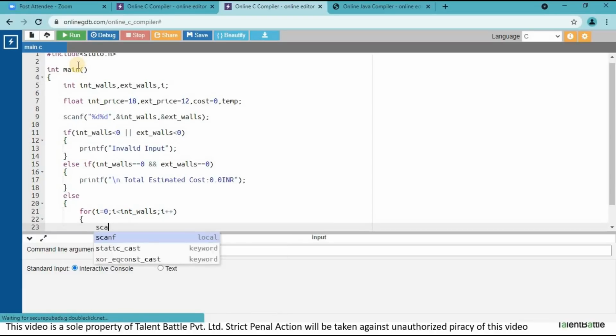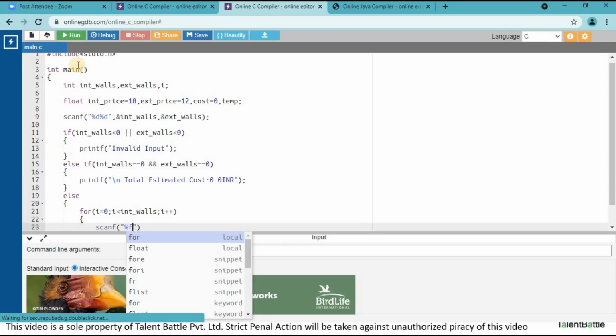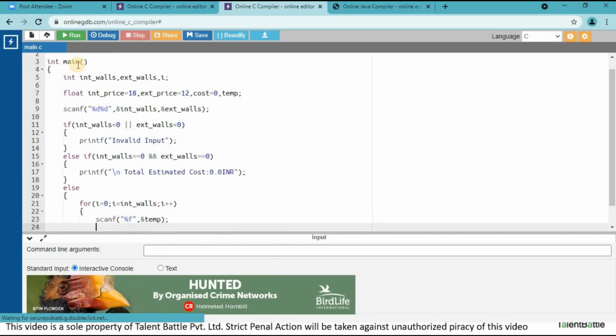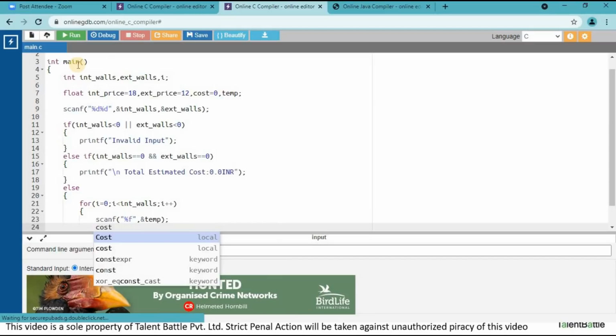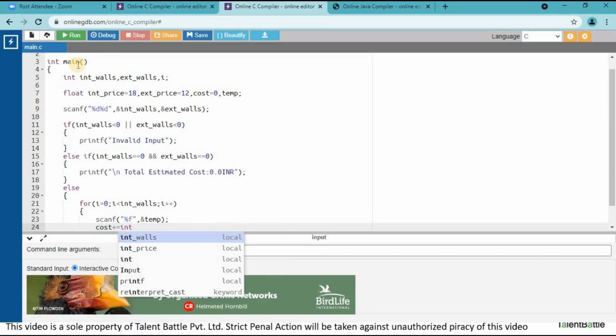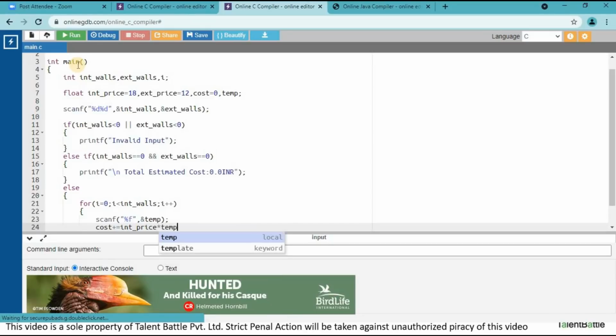Inside this for loop, I will be using a scanf functionality for accepting the input. Now as I told you, the input is in float, so I will be using %f comma ampersand temporary variable, and here I will calculate the cost. So cost plus equals to price, the interior walls price we have taken, multiplied by the surface area, that is the temporary variable.